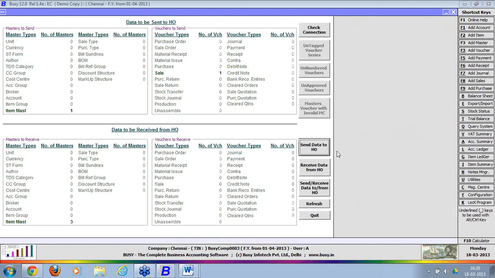Now in this window, all the buttons are highlighted. I am not clicking Send Data to HO or Receive Data from HO. I am clicking the single option. This option will send data in both ways. It will receive data and it will send data also.